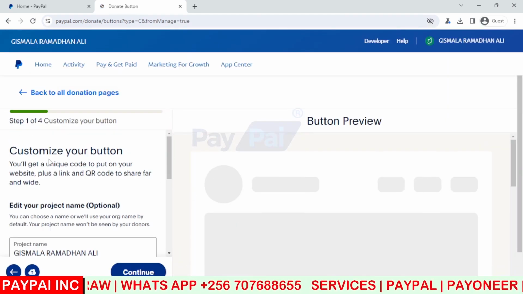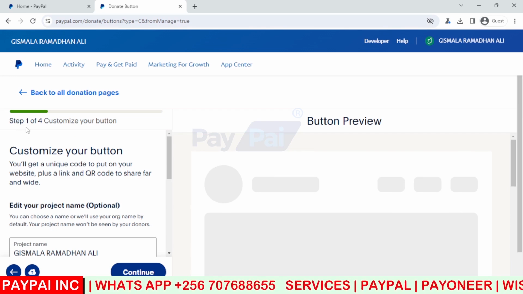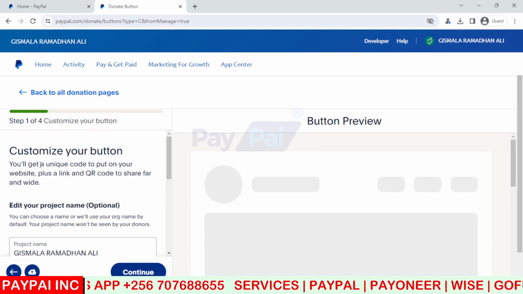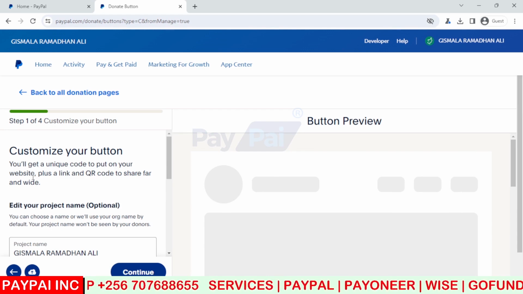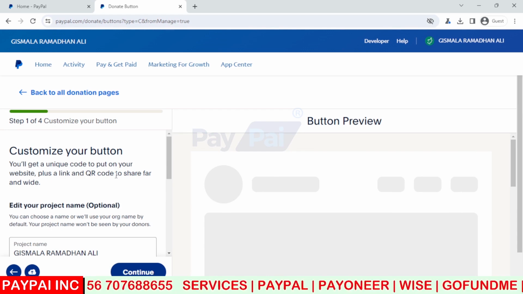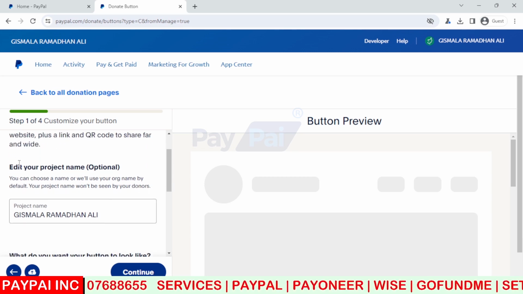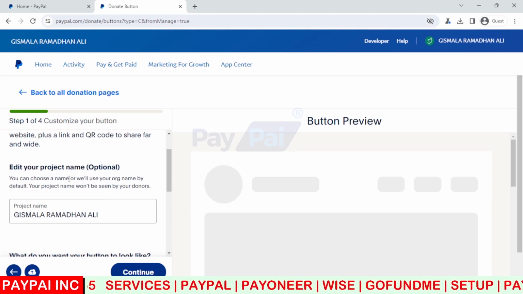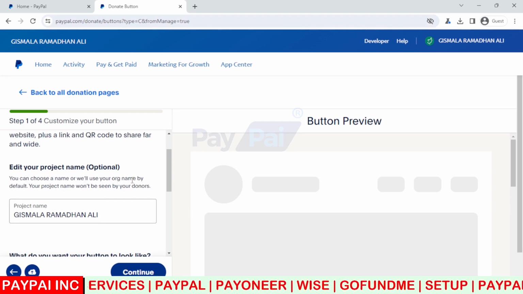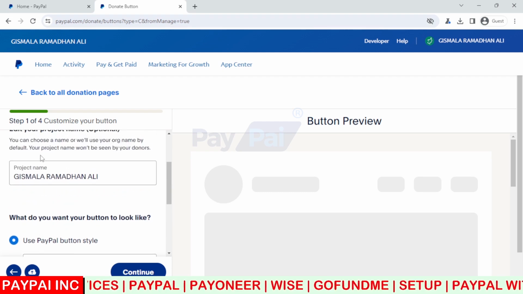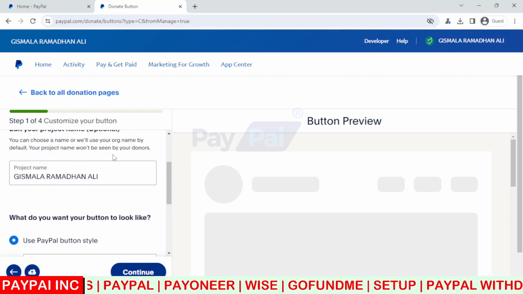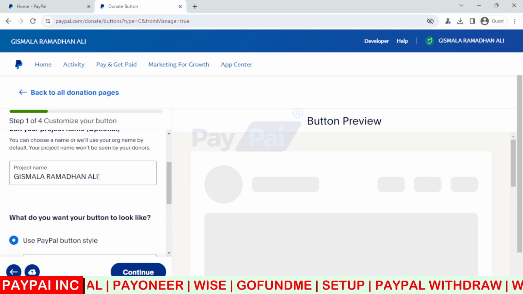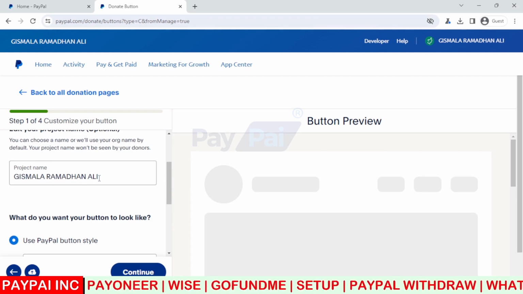They will take you to another step. Step 1 of 4, customize your button. Customize your button, you get a unique code to put on your website, plus a link and QR code to share far and wide. Edit your project name, optional. You can choose a name or use your organization name by default. Your project name won't be seen by your donors. We are going to leave it as it is. We are not going to edit it.